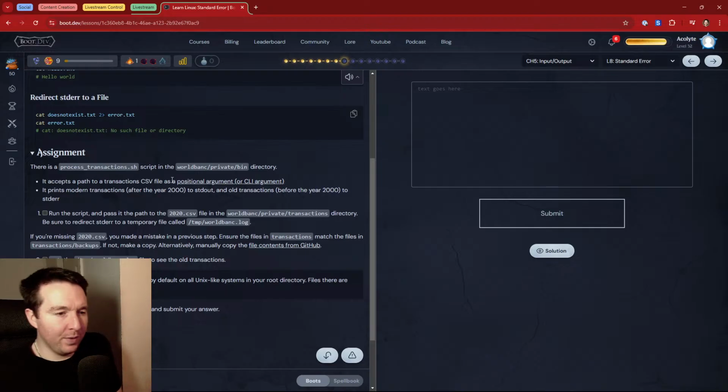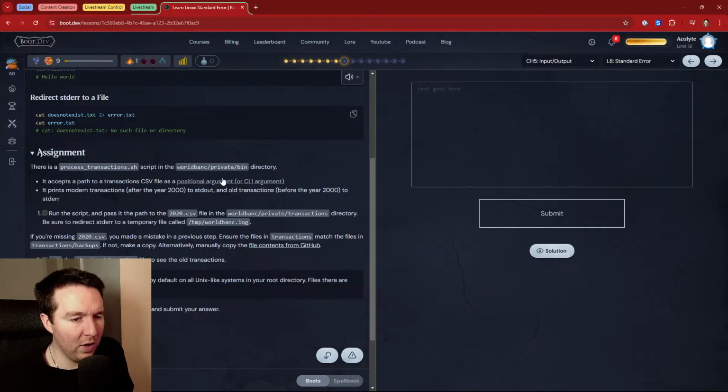Assignment. There is a process transactions sh script in the World Bank private bin directory. It accepts a path to a transactions CSV file as a command line argument. It prints transactions after the year 2000 to standard out, and all transactions before the year 2000 to standard error. Run the script and pass it the path to the 2020 CSV file in the World Bank private directory. Be sure to redirect standard error to a temporary file called /tmp/worldbank.log.